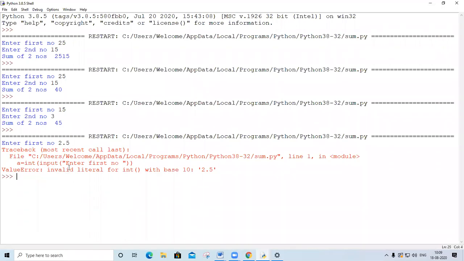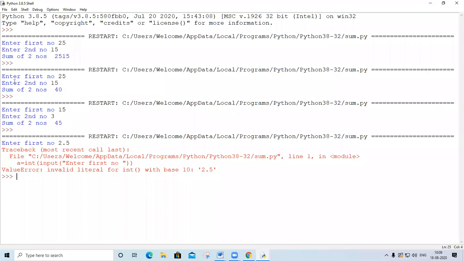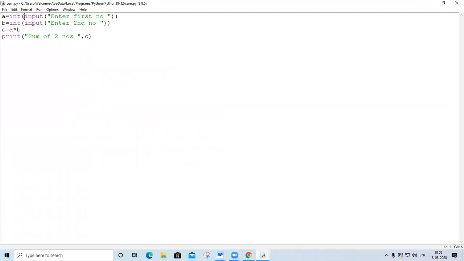So why is this invalid? Because we have used int. That is the reason it is giving error. So what we will do here, instead of int, please note down, I will write float. F-L-O-A-T, float. Or here also, instead of int, I will write float. Now, one value you can take float if you want, another you can take integer, or you can take both float. Now I'll run this program.